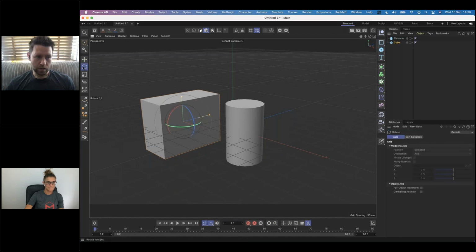So using the rotate tool, now something that's quite nice: if you hover over one of these tools, it tells you the shortcut. So if you want to move, you can press E. If you want to rotate, it's R. If you want to scale, which I like to think of as transform, it's T. So E, R, T.